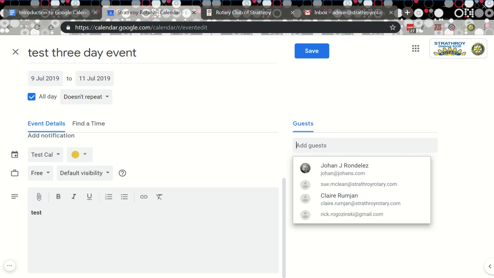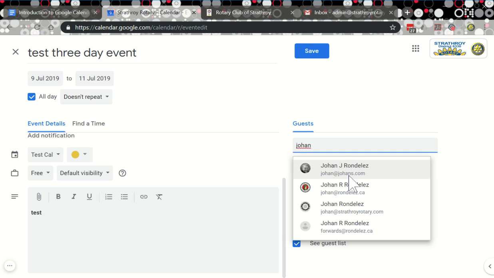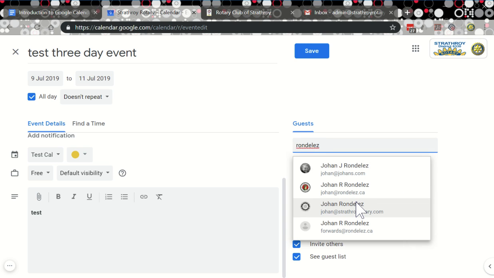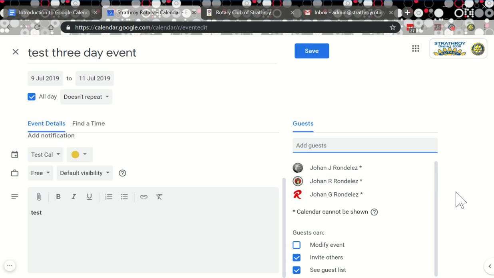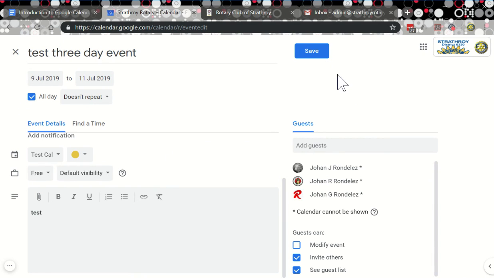Anyways, as per the guests, you can add guests to your event. That's enough guests. So we've added 3 guests here, and you can tell the guests what they have permission to do, whether the guests can modify events, invite other people to the event. And when we're done with that, we're going to click on Save.